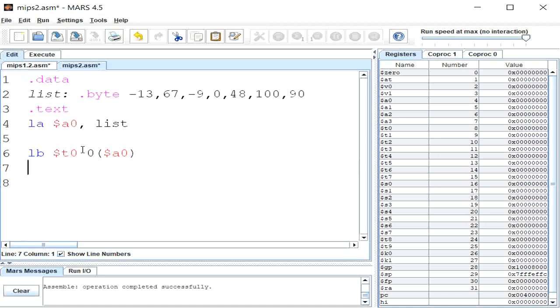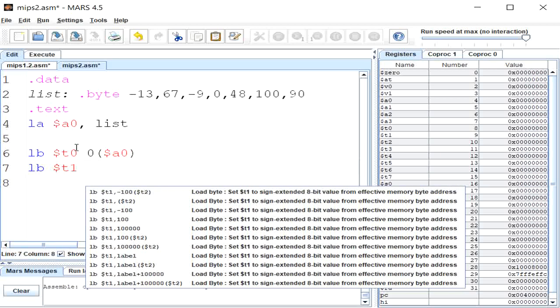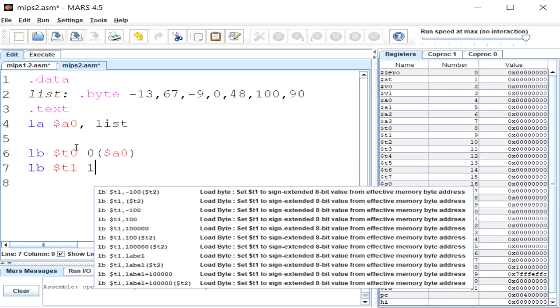So T0 is going to store my biggest. And every new number that I want to compare the biggest to is going to be in T1. So let's do LB $T1. Now we'd like to write, I guess we could write 1 here.